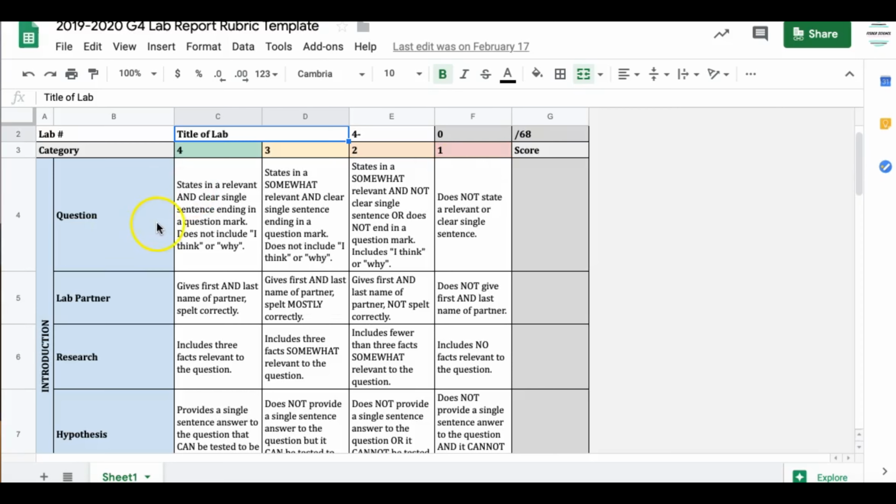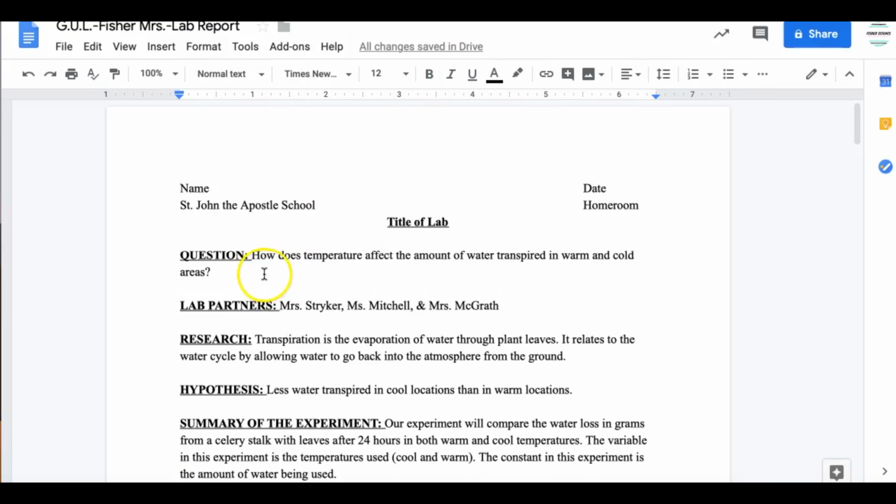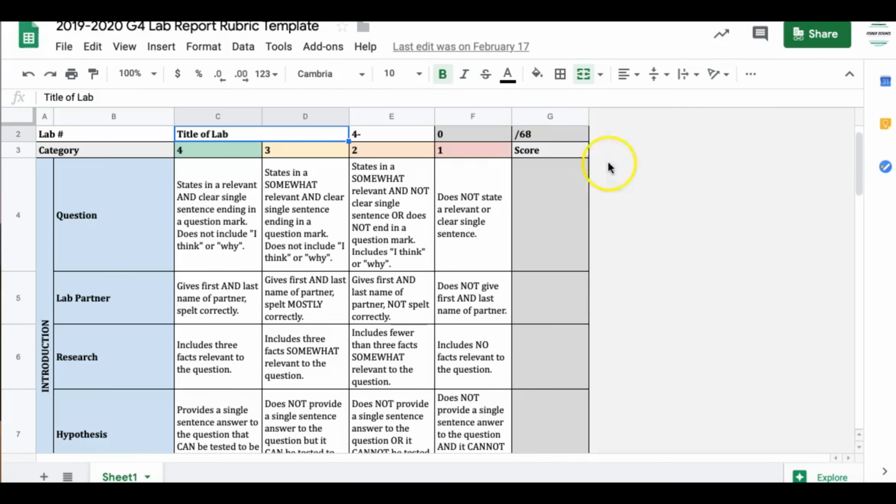The question. Do I state it in a clear sentence with a question mark, and I don't include "I think" or "why"? Let's go back and check. How does temperature affect the amount of water transpired in warm and cool areas? It's one sentence. There's no "I think," there's no "why." I think I would get a 4.